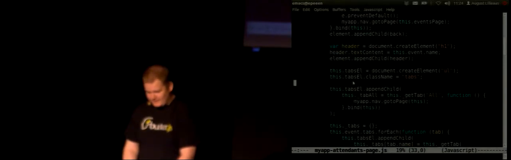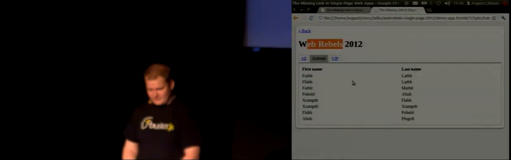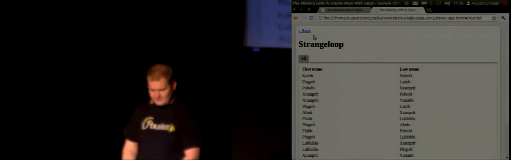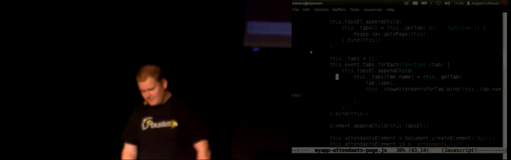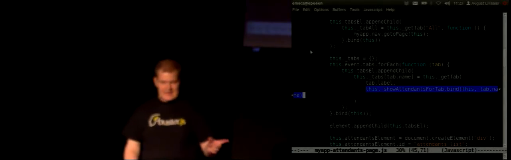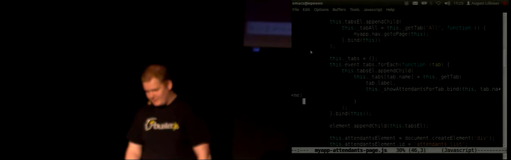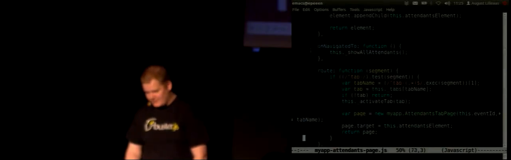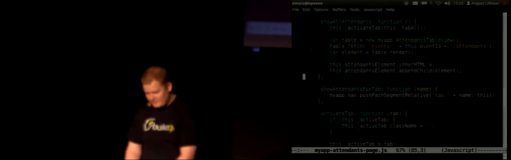And then we create the tabs. So we always have the all tab. The event specifies which tabs the event has. So if we check out Strange Loop, it doesn't have any tabs. So we get that from the API. The API tells us which tabs it should have. And then basically this is just a hard way of saying that when you click a tab, we'll call show attendance for tab and pass the name of the tab there. So let's take a look at what show attendance for tab does. Here it is.